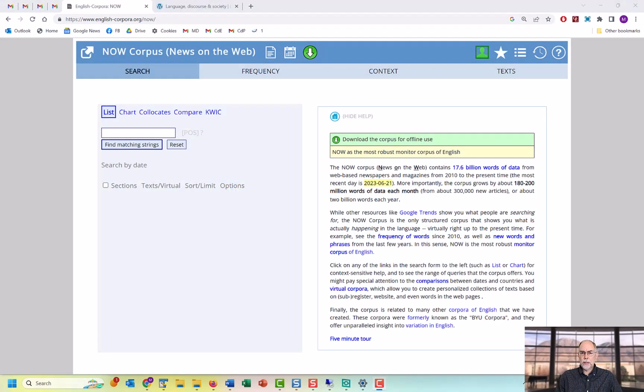First, let's discuss other recent corpora and how they might be used to look at these changes. But spoiler alert, it turns out that there really aren't any other good options besides the corpora from EnglishCorpora.org. So if you want to just skip forward to what does work, go to the timestamp shown below this video.